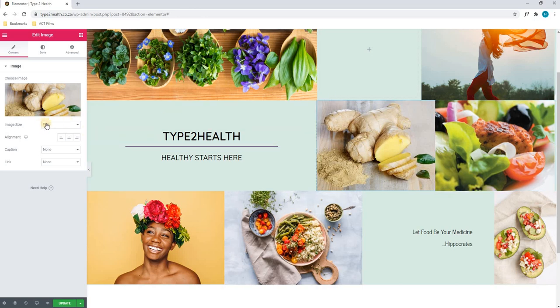We have now come to our image size, and I would suggest we set this to full to get the best resolution out of the image. We can also change the alignment, but as you can see, this is not changing as we have this image set up perfectly for this column. Next, we have the option to add a caption, or we can add a link to the image.